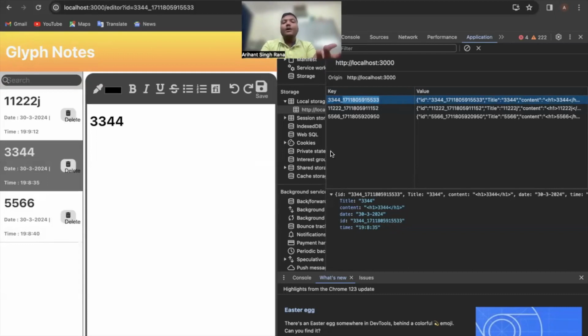Why am I doing that? Multiple nodes can have the same title, but multiple nodes can never have the same date and exact time. So that's why I'm using a mixture of both the title and the date object, which returns the current date and time when the user clicks the save button. That's why, as you can see, it's different. This is stored as the key inside my local storage.